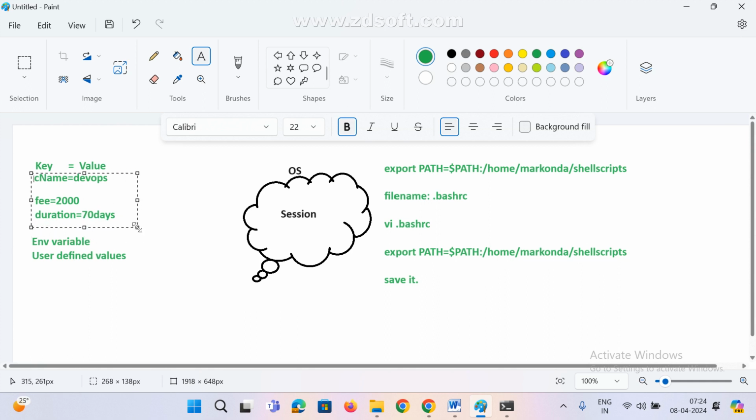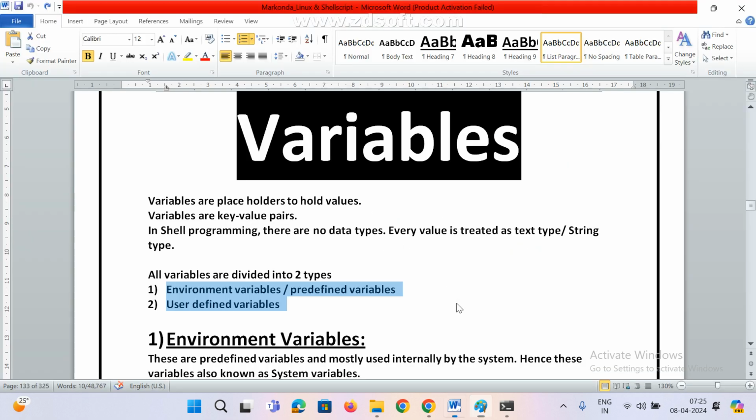User means I am the user, you are the user, whoever operates the system is the user. Correct? So if they declare a variable, that is user defined. User defined means if you declare anything as a user, that is user defined. And these are the predefined ones. Okay, don't get confused here. Environment variables and predefined environment variables are both the same. And these are the user defined variables. User means I am the user, I declared a few variables.